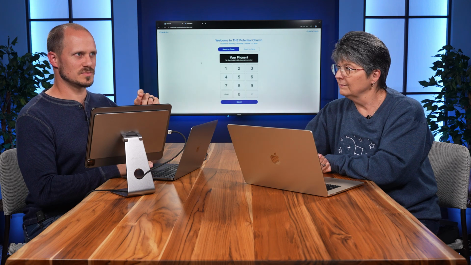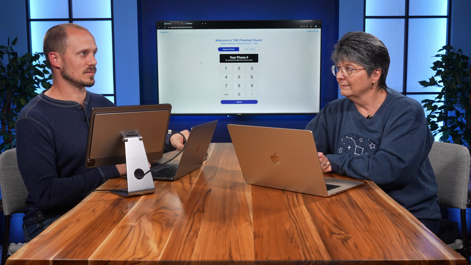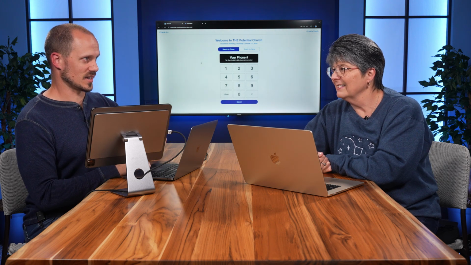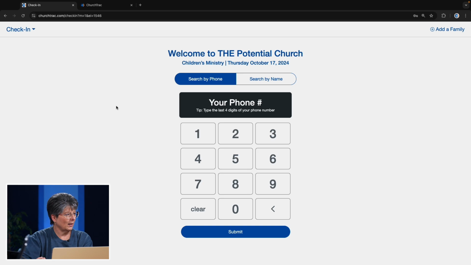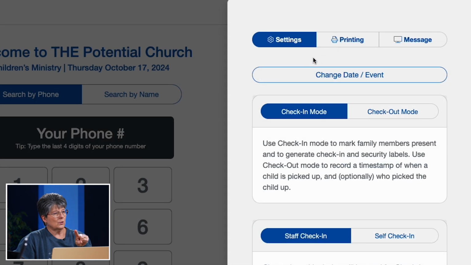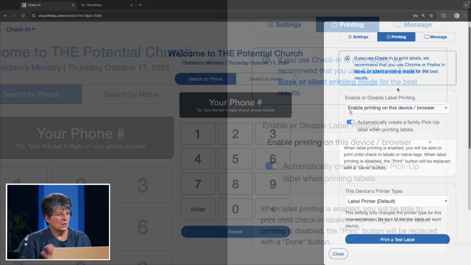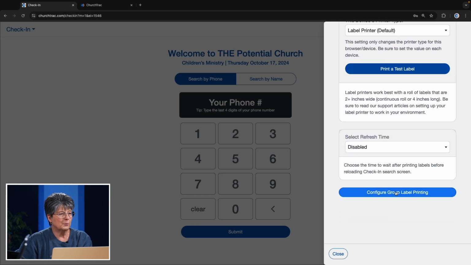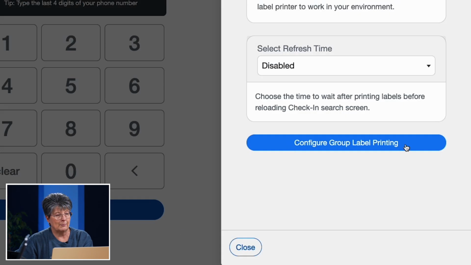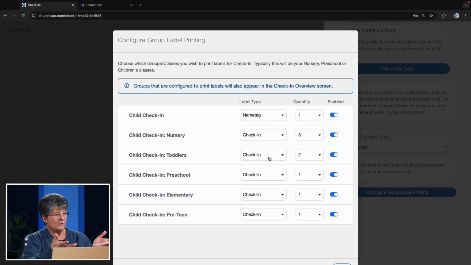Now, you mentioned to me recently that you can customize how many labels are printed when you do the check-in. So where do you go to do that? Go back to check-in and go to check-in settings. In check-in settings, you'll notice across the top, there are 3 options. The printing is the one that you're going to use. Scroll all the way down, and there's a blue button that says Configure Group Label Printing. This gives you a screen where you can decide what kind of tag you want, whether it's a name tag or a check-in tag, the quantity of tags you want, or if you want to tag it at all.